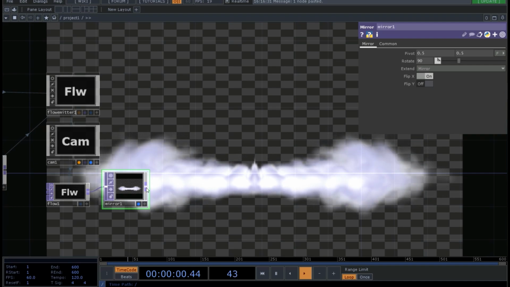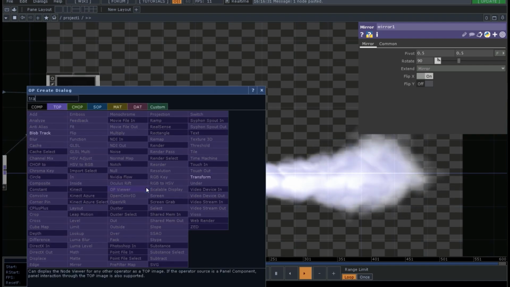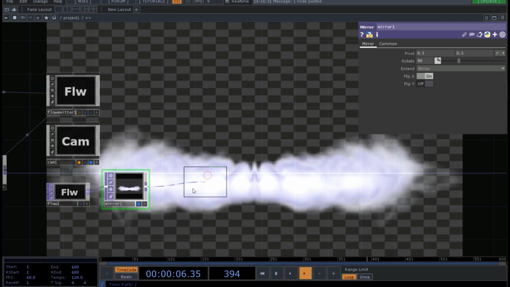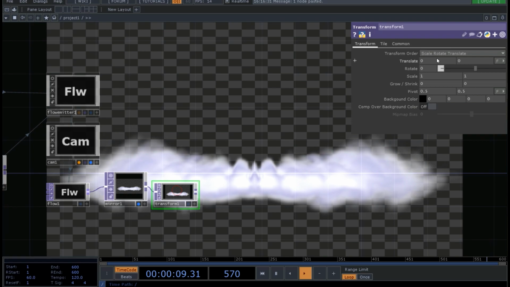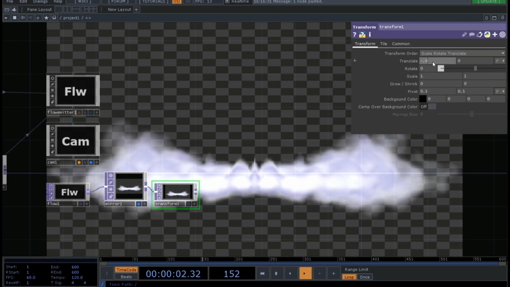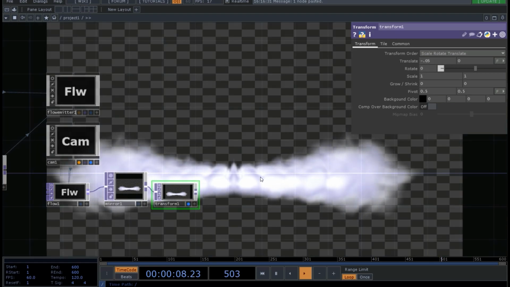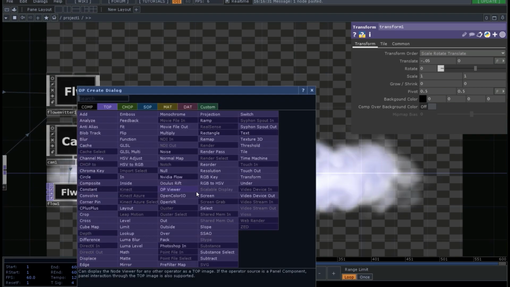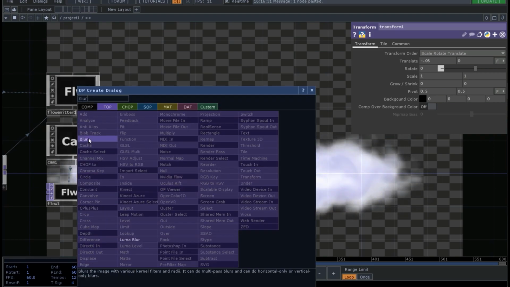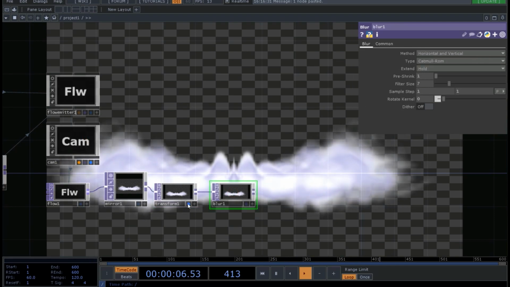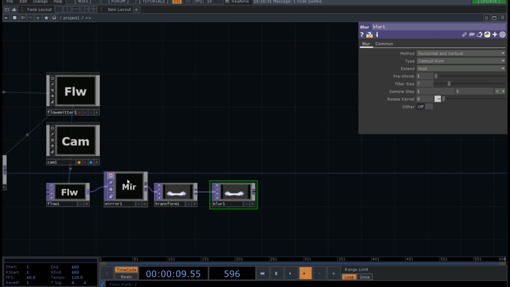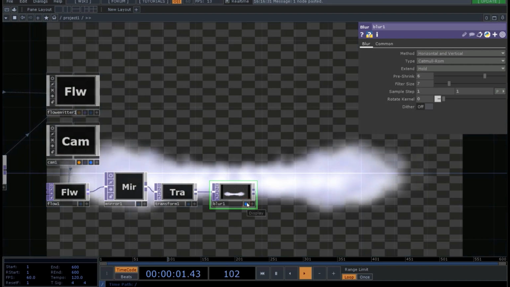So now we can add a transform. We can bring it a little bit more on the left. And also we can add a blur top, and we can press shrink to set the pressing parameter at 6, so that we have the edges a little bit more blurred.